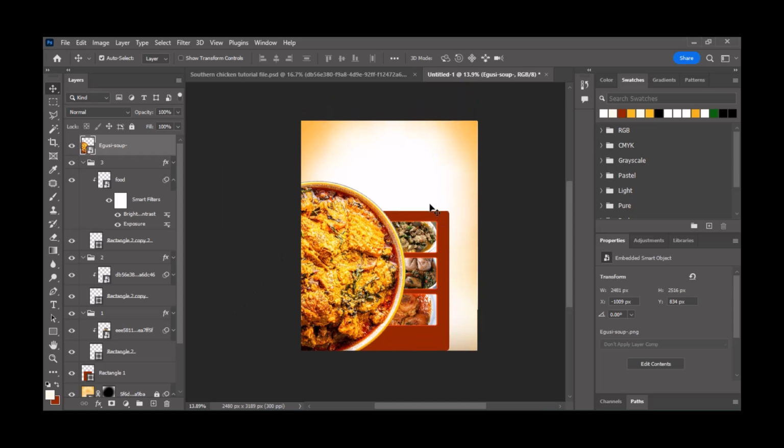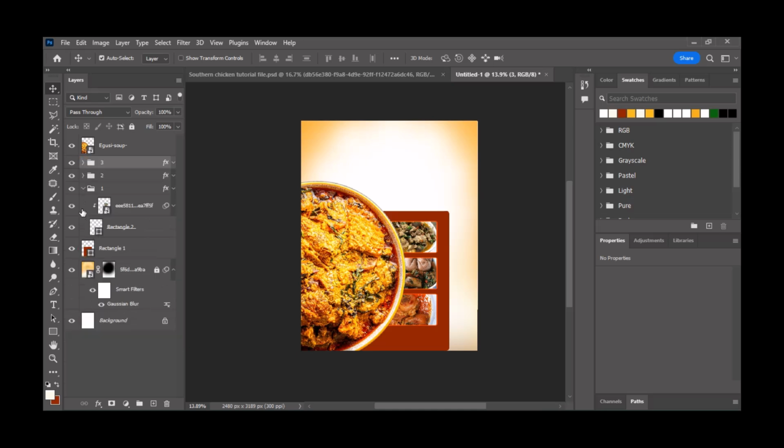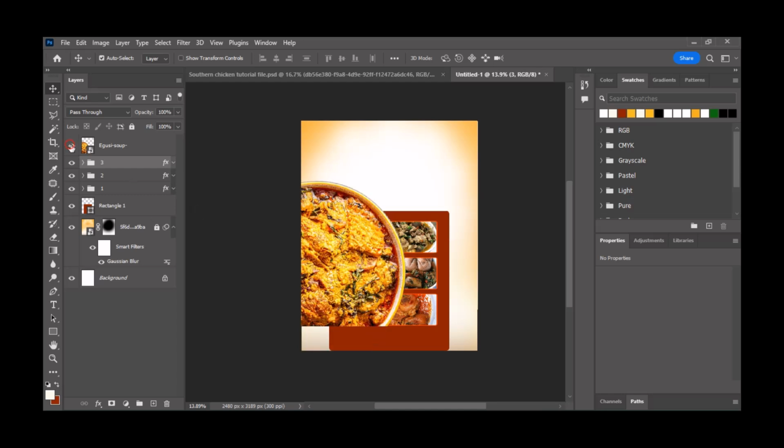Perfect. So the next thing I'm going to do is to bring in the other elements. Now I want it to be underneath these other elements here, right? It should be underneath our main food, right? So I'm just gonna select this layer because it's right underneath this layer. This is our soup layer, right?